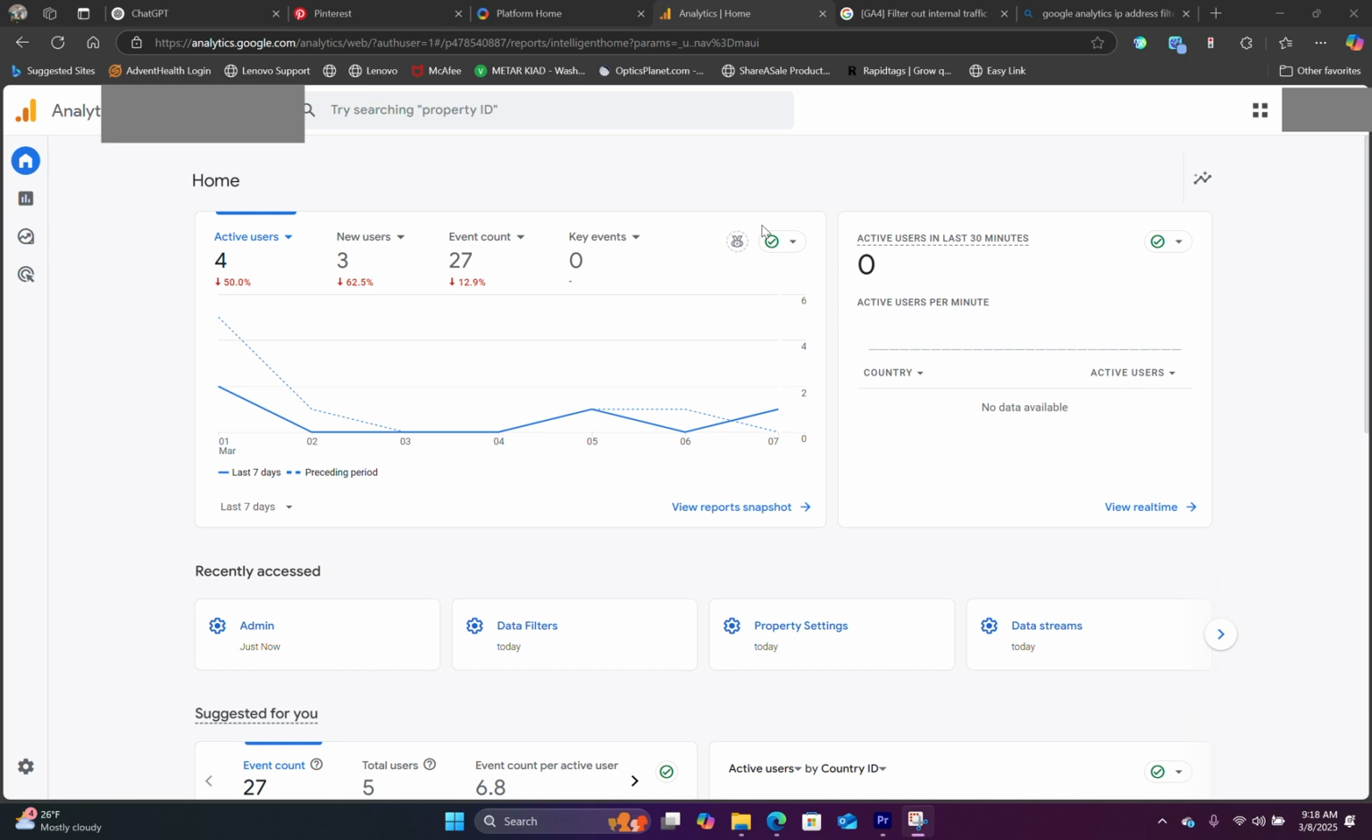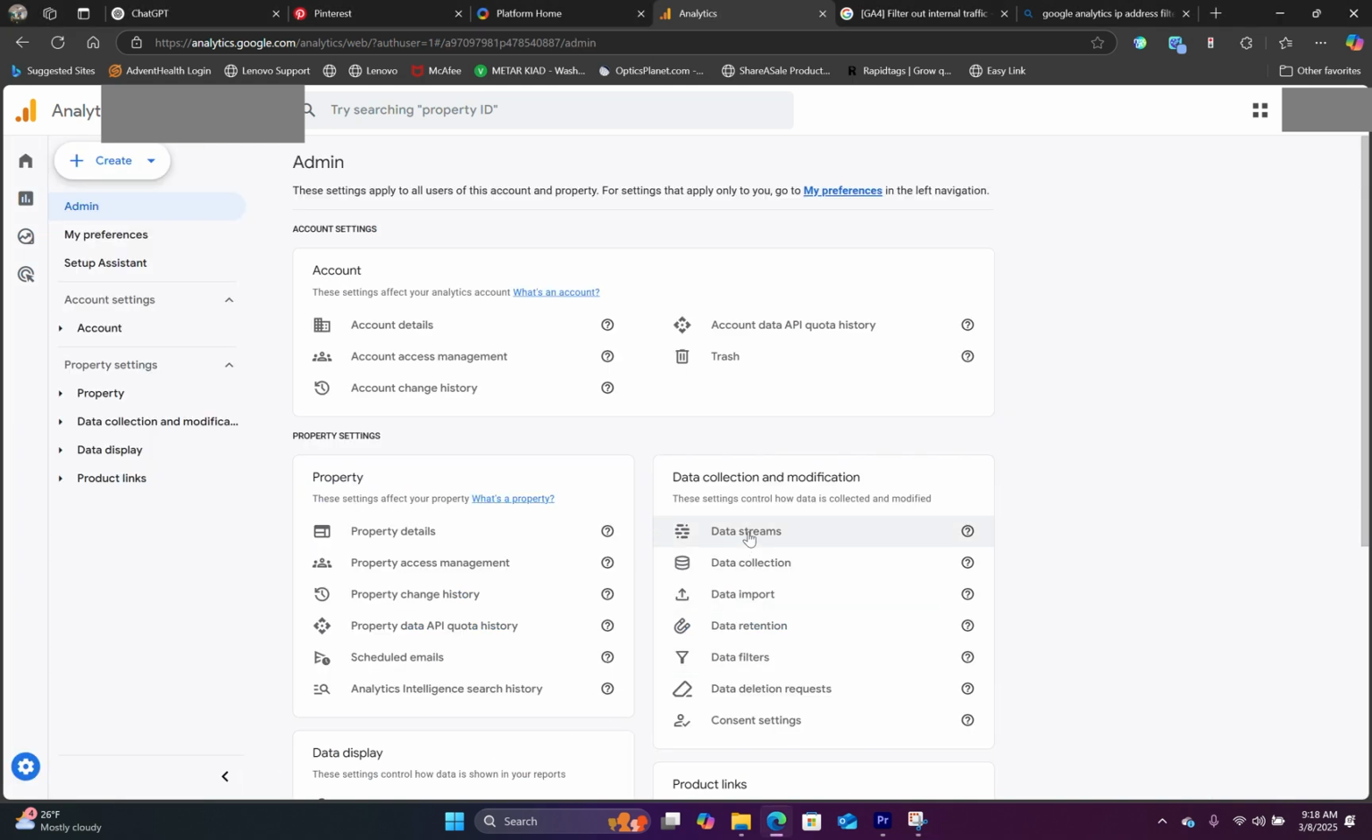In this video, you will know exactly how to filter out your home IP address inside the Google Analytics so your data isn't contaminated by you working on your own site. So to do this, log into your Google Analytics account and pick the website that you want to configure and simply go down to Admin and go down to Data Streams.